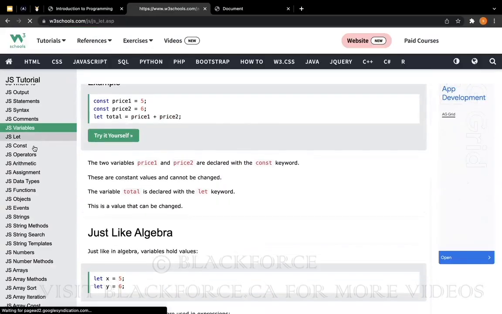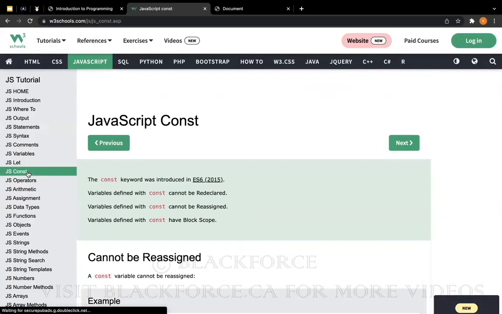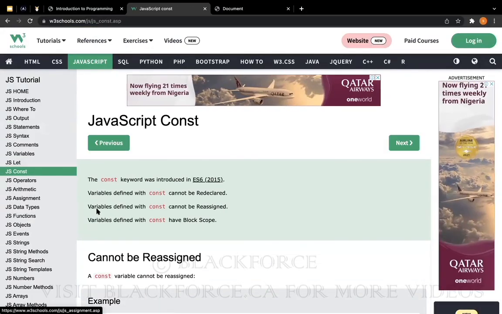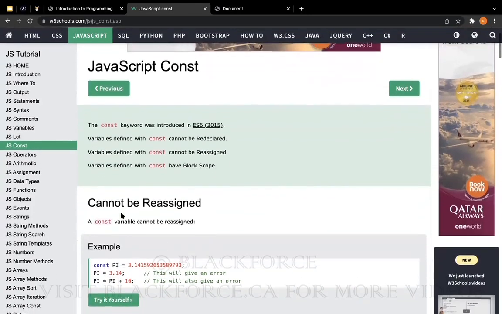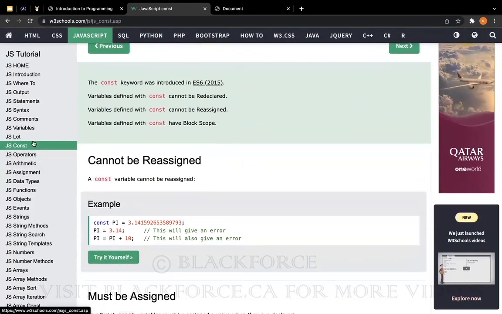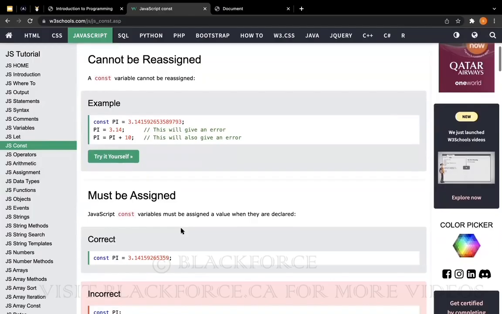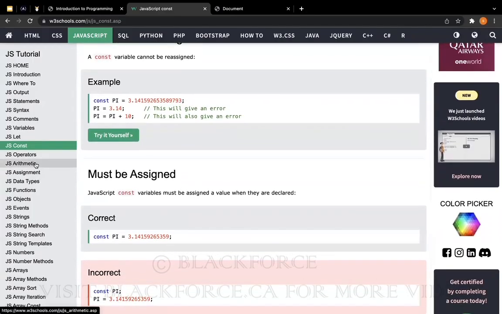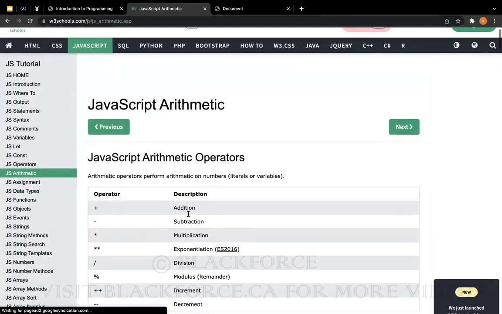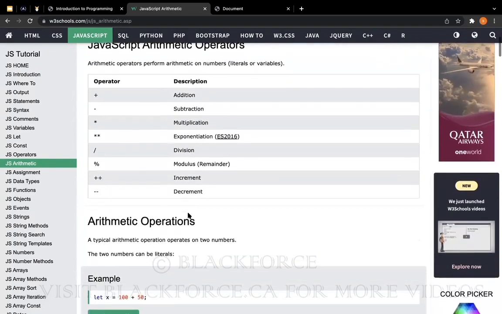Const is a constant, and let is the modern way to declare a variable. I'm still going to show you later some other key differences between let, const and var, which I don't want to confuse anyone with now, right? So I'm going to go to arithmetic. Let me see.